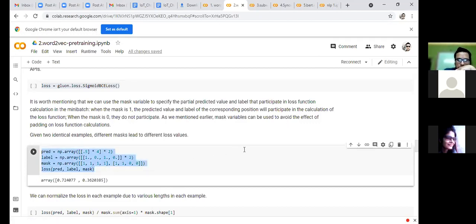Let me post it in your comment box section, just check it. We have already defined the loss function. Under the loss function, we are taking three arguments: pred stands for the prediction, label, and mask. With the help of these three, we are able to calculate the loss values. That gives us the unnormalized loss value. Then we will normalize it in the next step.